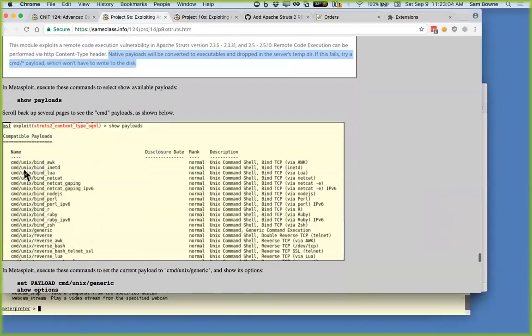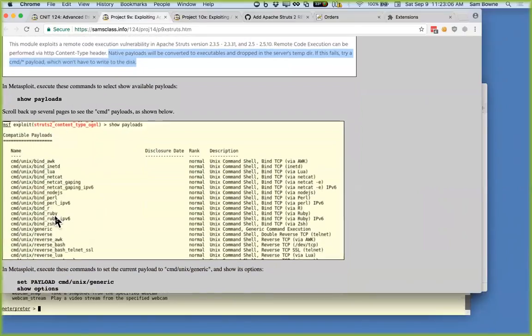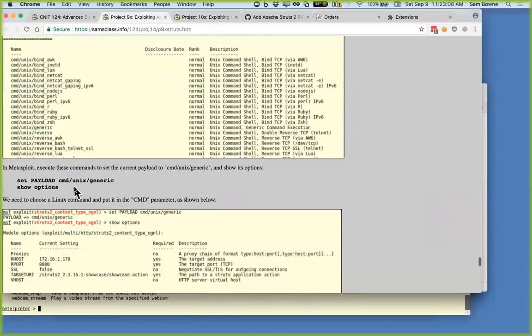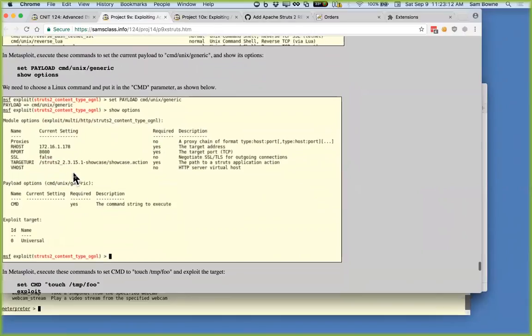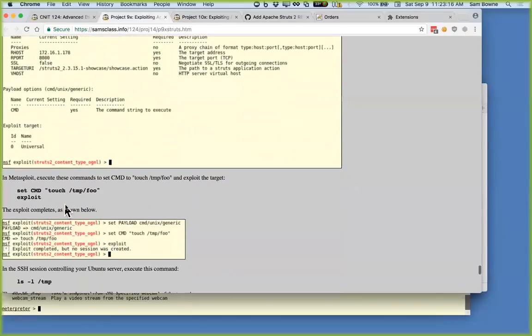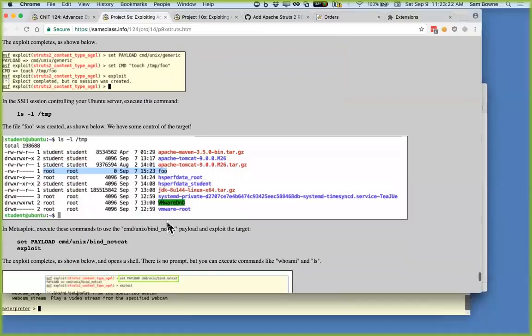When I show the payloads, I see some payloads starting with CMD, and I just tried several of them until I found one that worked. It was Command Unix Generic. Now, if you show options, you have to have a thing called CMD, which is the command to execute. So I gave it a command to touch a file just so I could see if it was working. When I run it, I can look, and it's created a file called foo. So I'm now able to run a Unix command on the server.